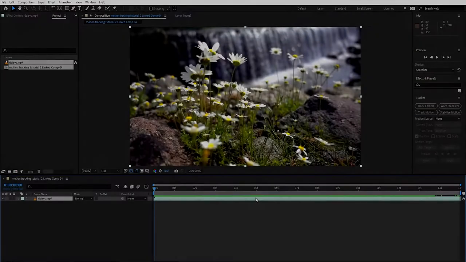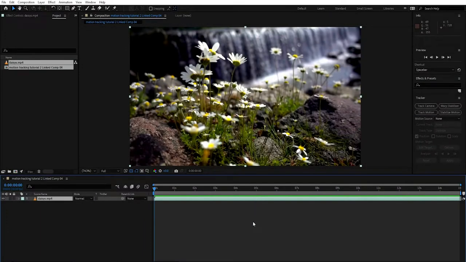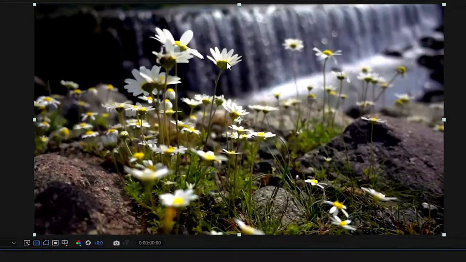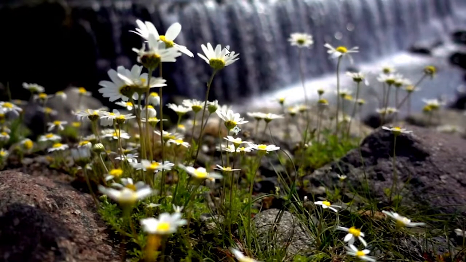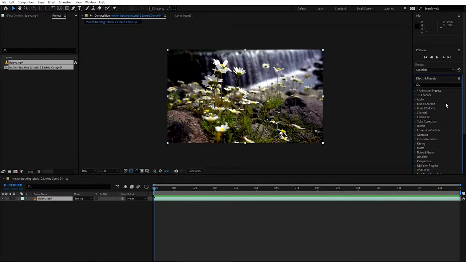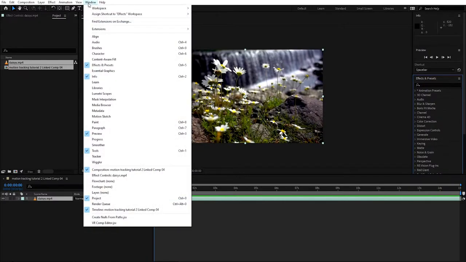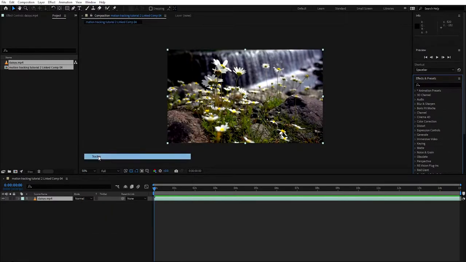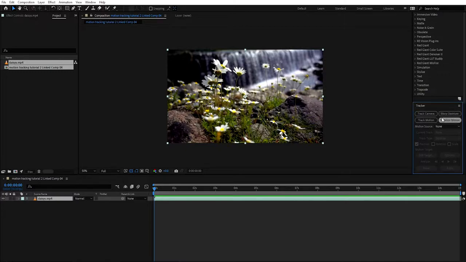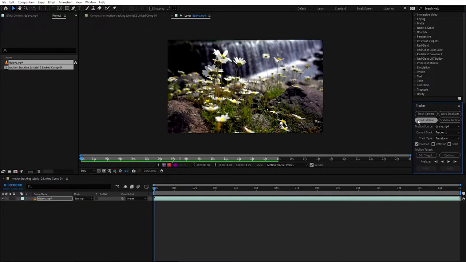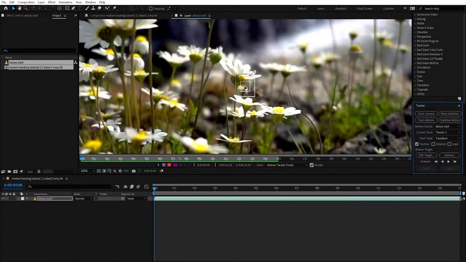Let's go. So the objective is to locate something within the image that you can lock on and track throughout all the frames. Right off the bat, I'm looking at these petals here. Maybe that one would be good to track. Just go to Window and Tracker, and then the Tracker toolbar comes up here. Then you want to click Track Motion, and that brings up a track point.